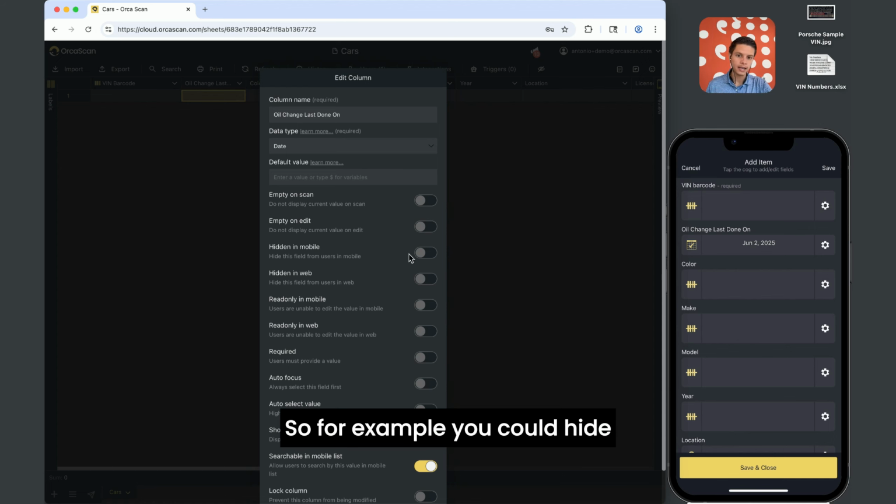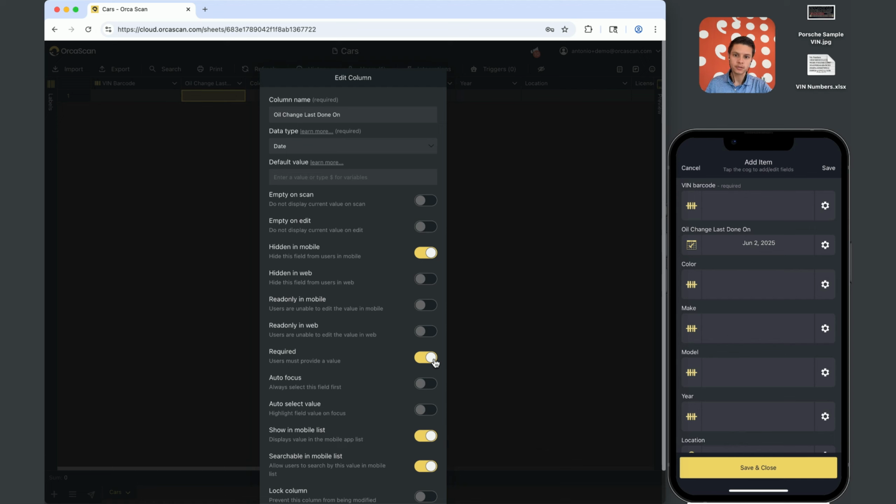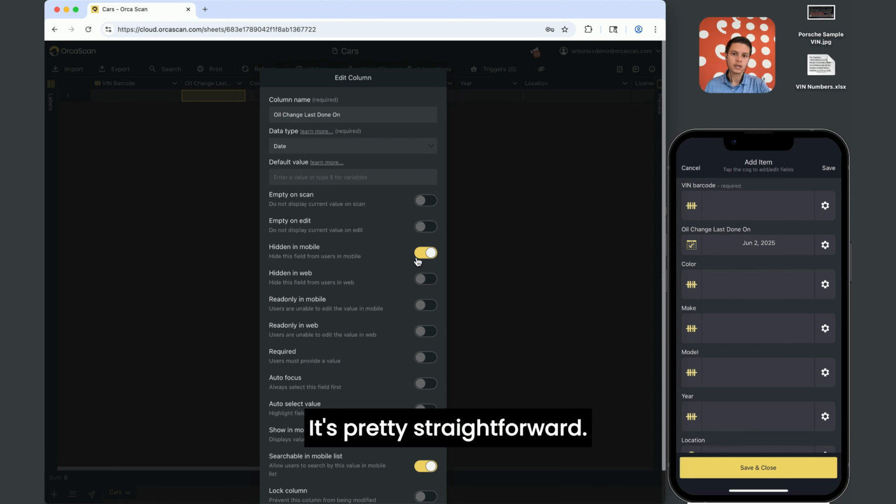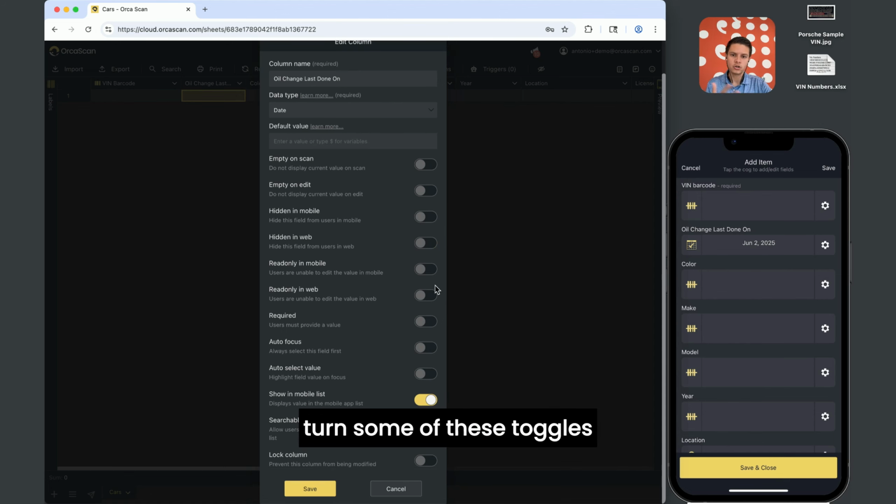For example, you could hide it in the mobile app, maybe if it's just a column that the admins should see and not the person scanning. So you can hide it in that case. You can require it if you don't want the user to accidentally leave the field open or the question unanswered, whatever it is that your field needs to accomplish. So do read what it says right underneath each title. It's pretty straightforward, but the gist of it is that you'll name your column, select the data type, and then turn some of these toggles on if applicable.